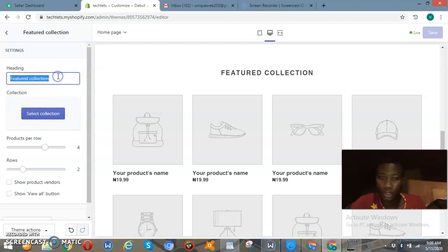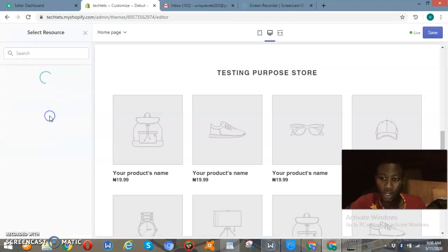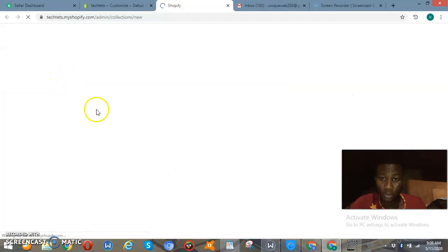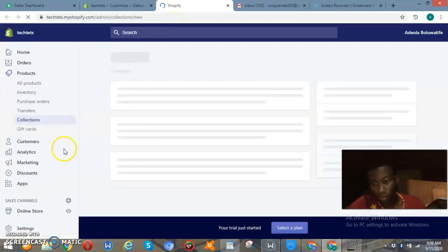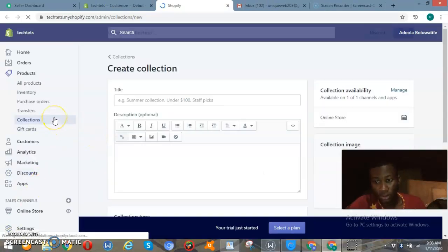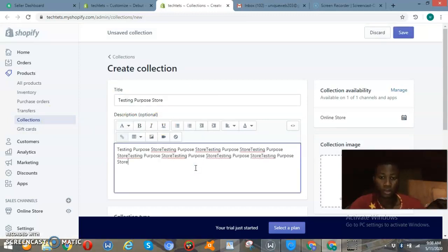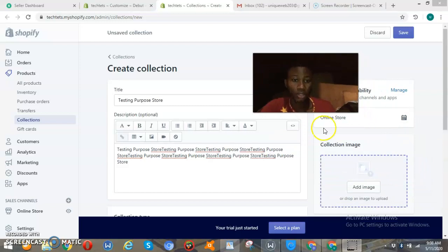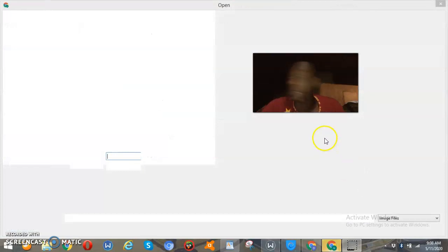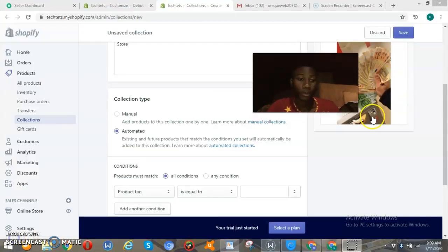So then let's put testing as usual. So we have to select a collection now. Since we don't have any collection yet, let's try to create one. So this is the collection. So yeah, testing. Just add the collection image, so the person is going to know, okay, this is what this collection is about. So you're going to add an image about it. So the image is there already.